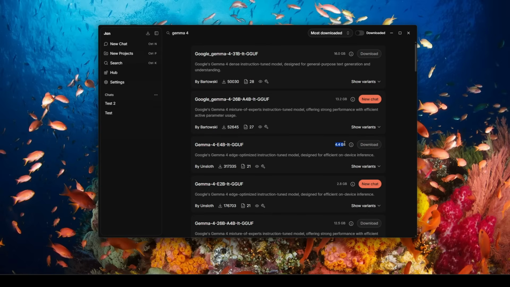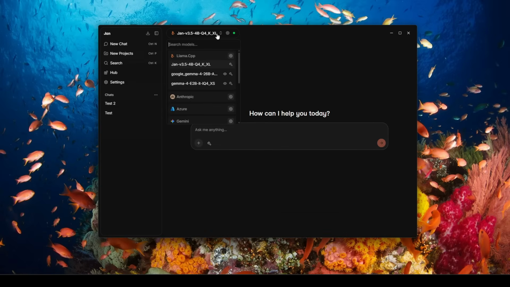You can also do some research to see which fits best with the hardware that you have, and then you can switch between them at any time up here in the menu. Now, there are a lot of settings. I'm not going to go over each one, but that should be enough to at least get you started and up and running as far as hosting an LLM locally with Jan.